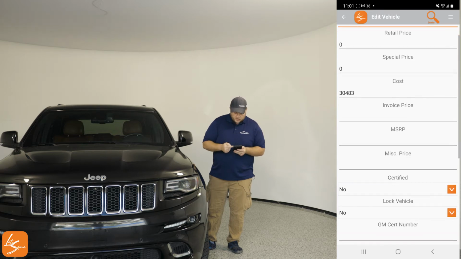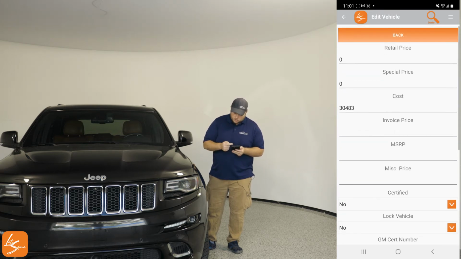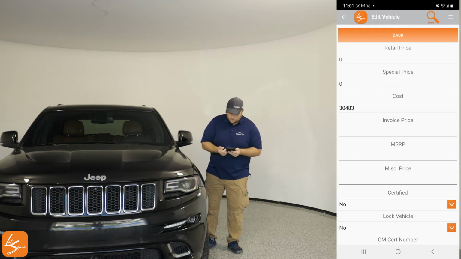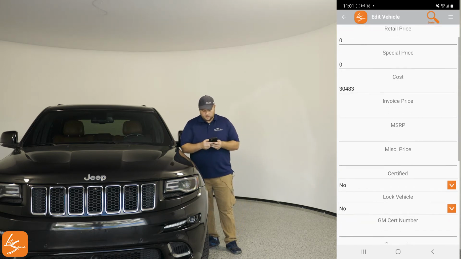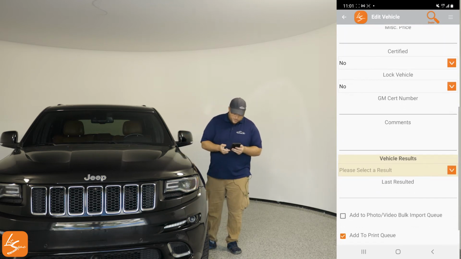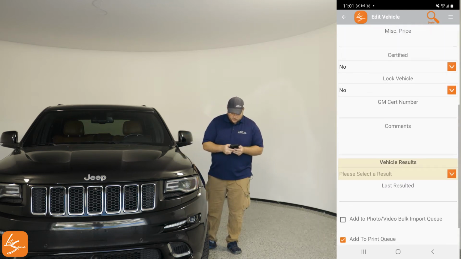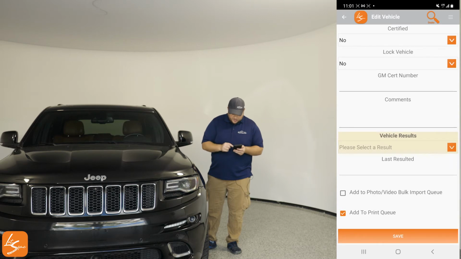Then you can check the pricing if you need to put a price on this. I know this place actually gets a retail price, so the fact that it's 0 is probably going to be a problem when you print the label. It won't have one, so you might want to get that from the dealership or from the manager. And then you scroll down here. So certified no, but anyways, we'll get back to that.